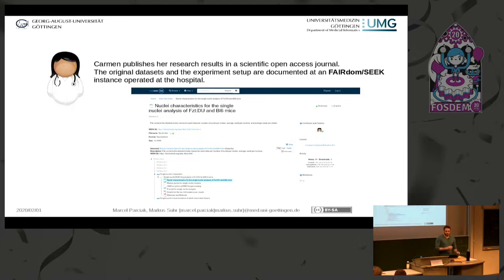So even after several years, you can provide the same link. You can call that link and you can see, okay, this data was used in this publication, and I can maybe open up this publication to find more about the data or vice versa.